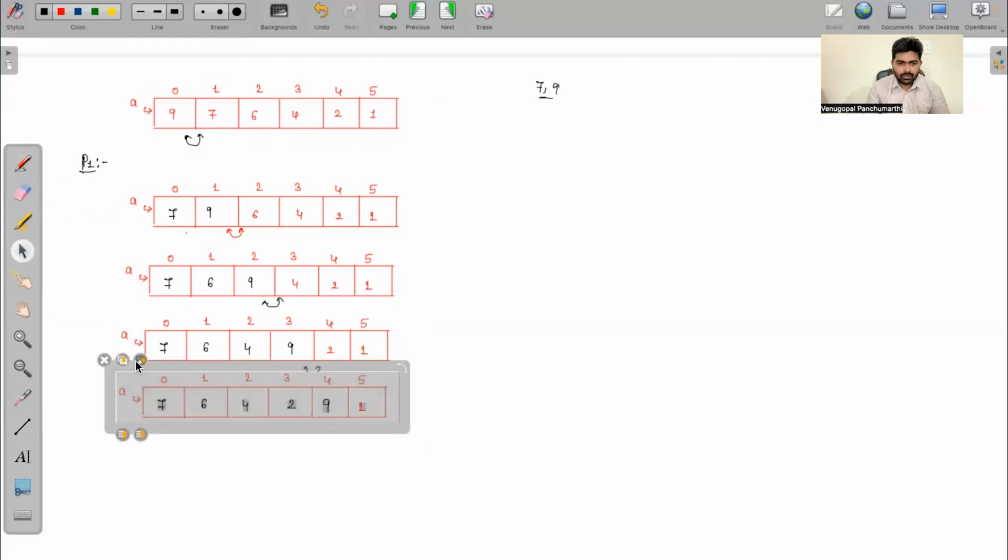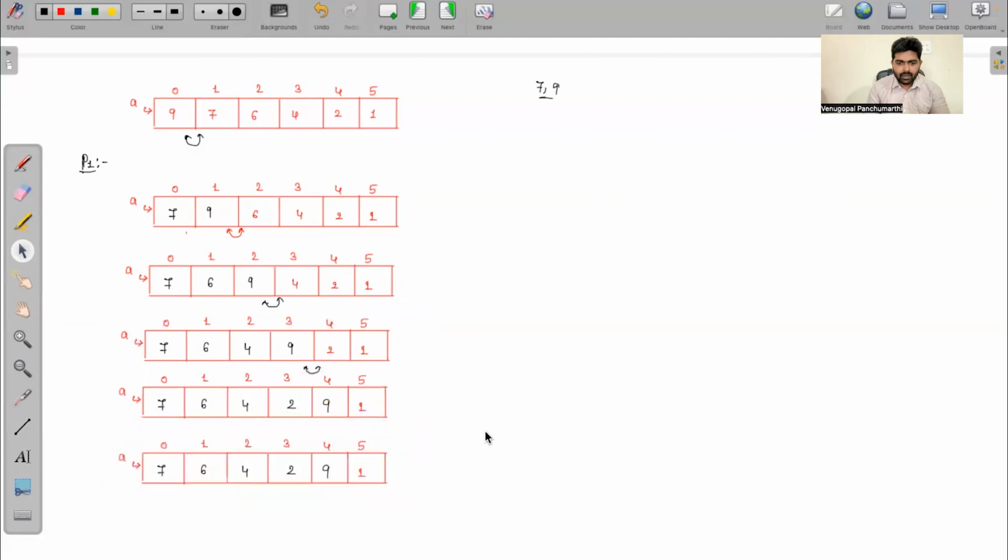Okay, so let me take this. Now try to compare these two elements. Are they in the proper order? No. Then again swap. So which means this will be 1 and this will be 9. Next, is there anything to compare here? No, right? Therefore, the first pass will end here. Now pass 1 is completed.